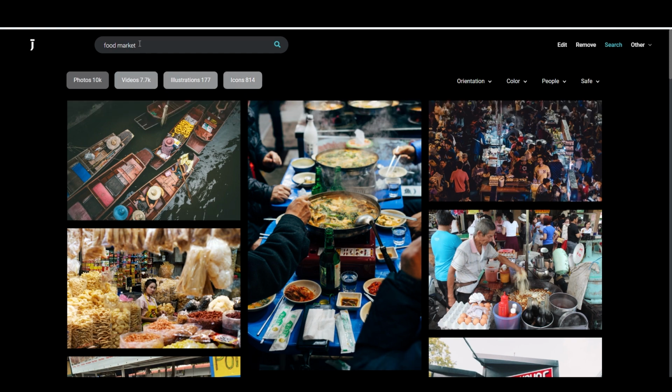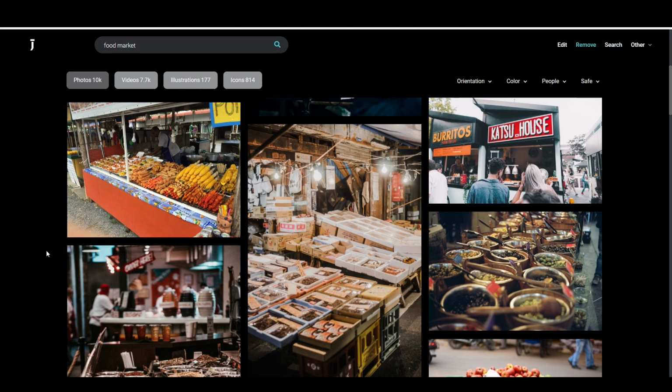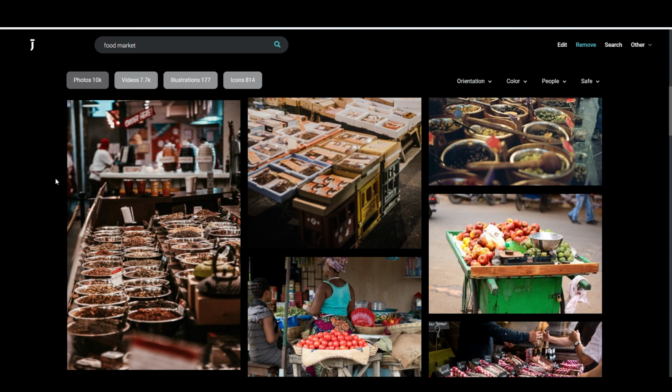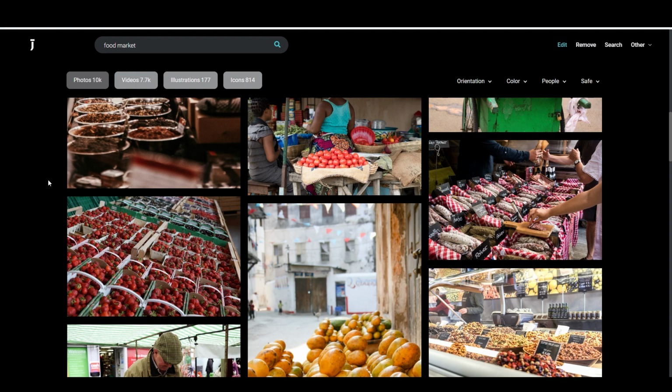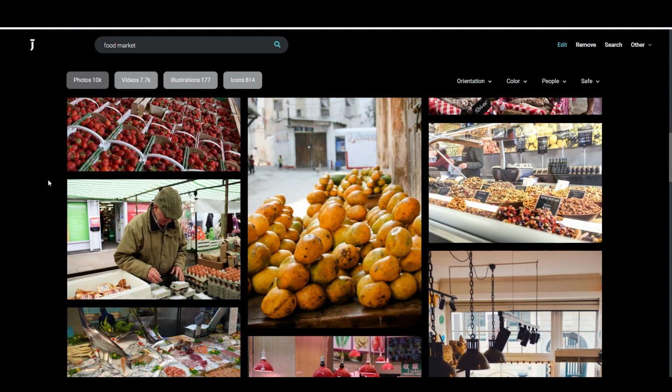Like you can see, I did a search for food market here, and these photos don't necessarily look like they're professionally framed and all touched up and everything, but they do look really authentic and genuine. And so if you were looking for, maybe you're writing an article about different types of food or places to buy food or the advantages of shopping local or buying fresh food, you could find a lot of great stuff here.